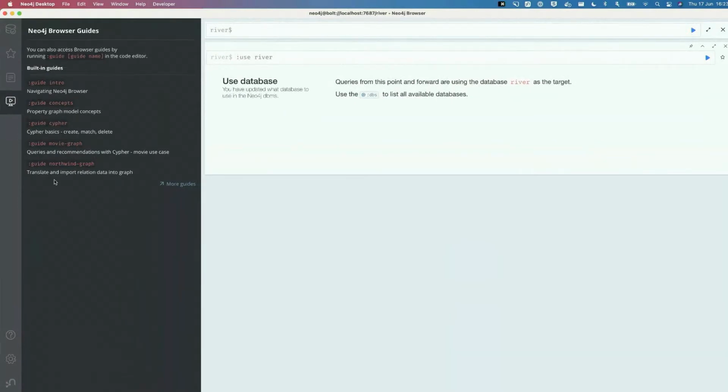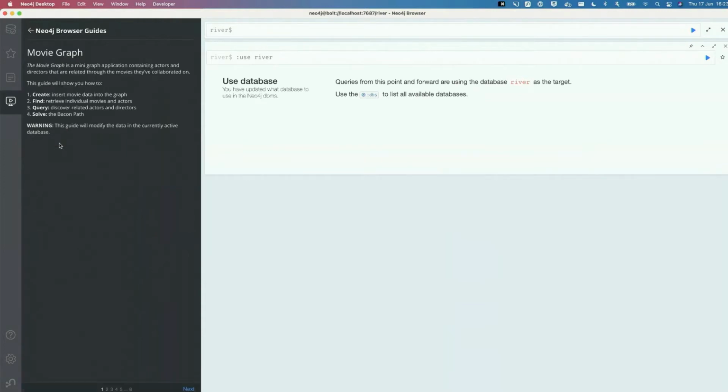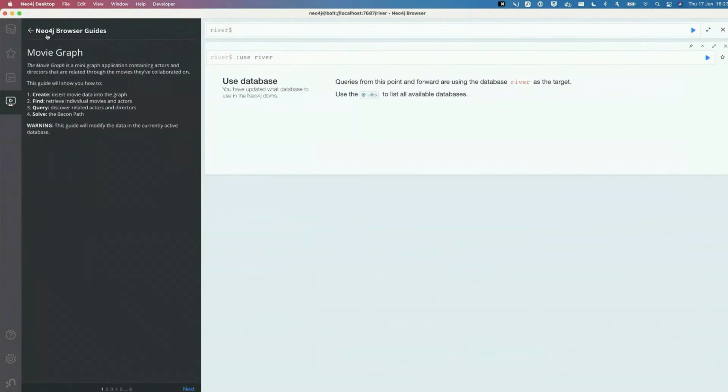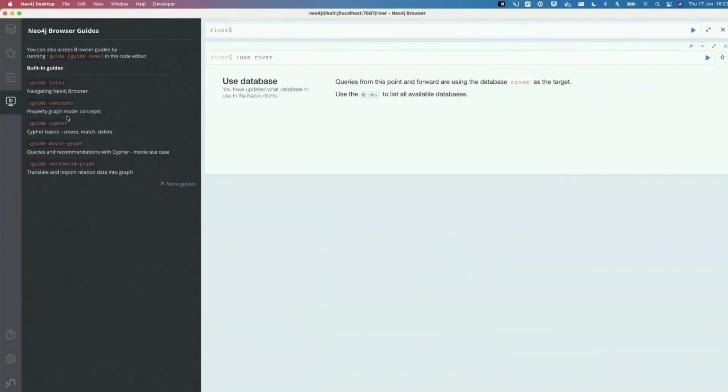So we've created a new holding place for some of the built-in guides. So the much-loved movies graph guide, which you can launch into here and go through and run some of the commands. Now, I won't do that for this example because I don't want to start filling up my Rivers database with Tom Hanks and other actors. This is just to show you some of the guides that are available out of the box with this new guide command. And so they can also be run like this.